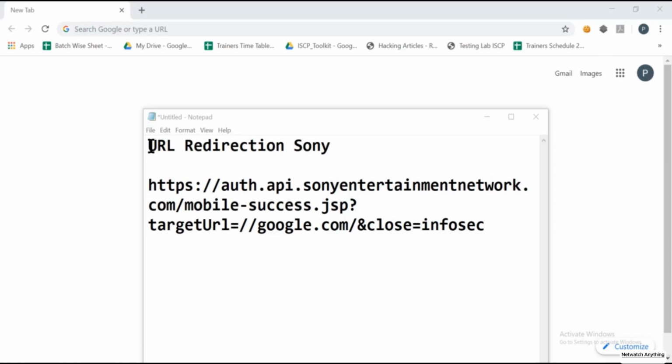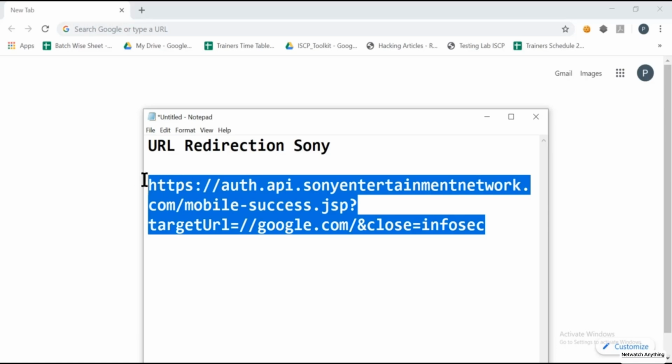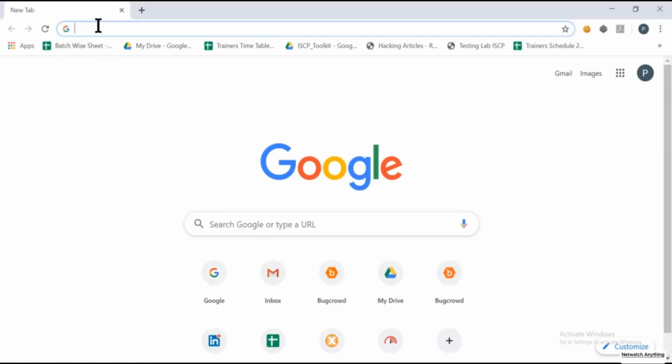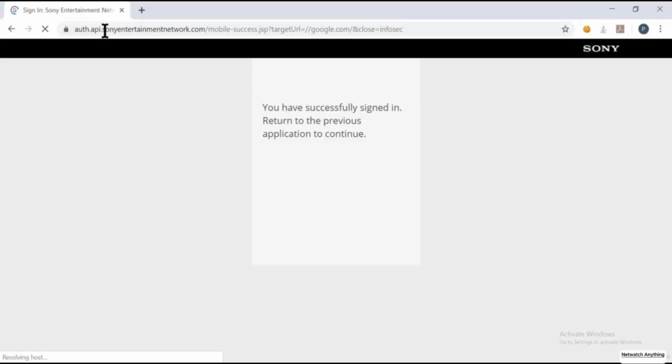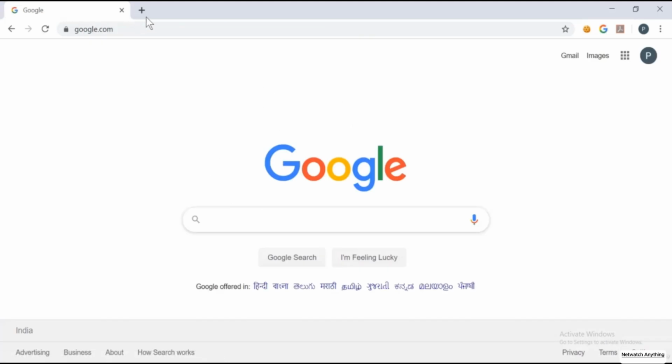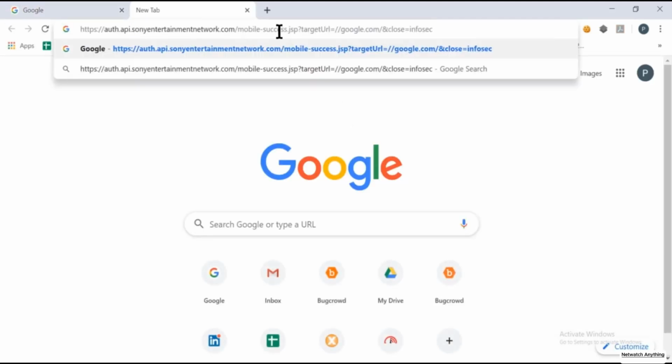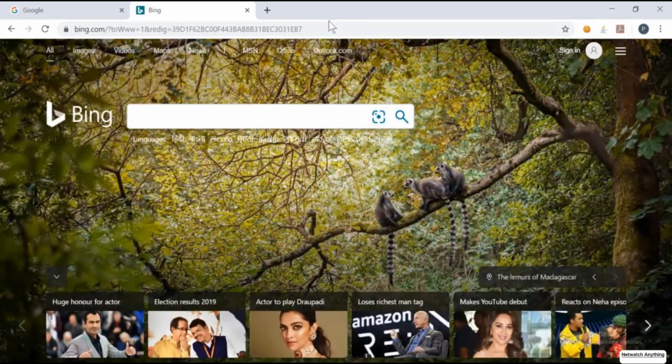As you can see over here, I have already input the website, that is google.com, and pasted it in the address bar. As you can see, we have been redirected to google.com. Now let's change the website from google.com to, let's say, bing.com. Over here you can see we have changed the website to bing.com, and now let's hit enter. We have been redirected to bing.com.